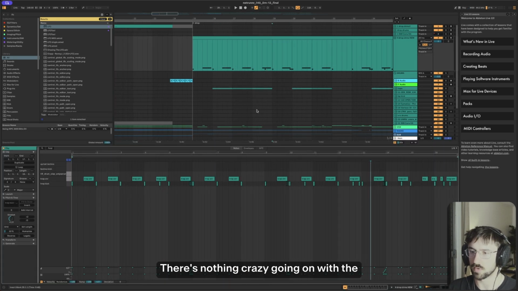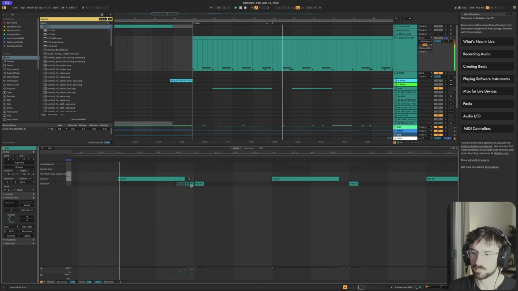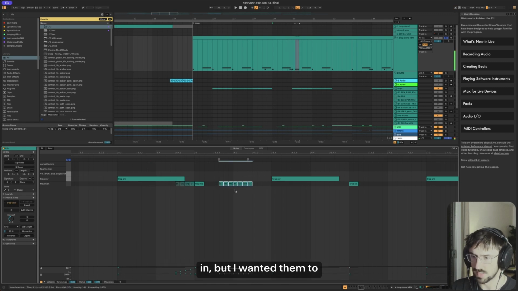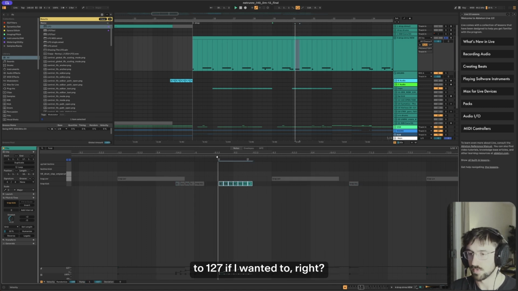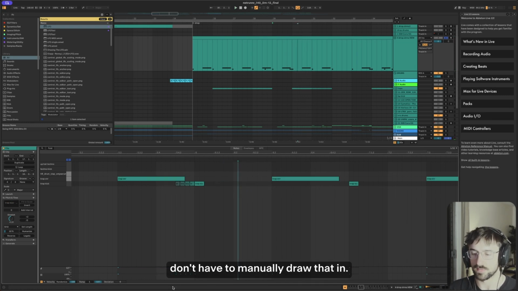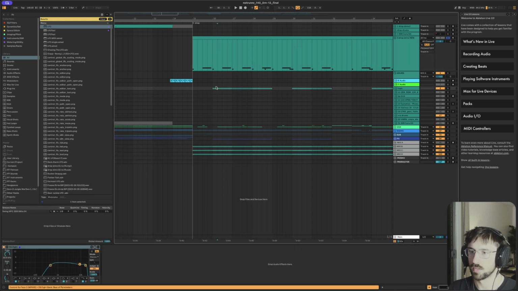There's nothing crazy going on with the processing. I got this cool little roll, and basically just doing a little uptick here. What's cool about Ableton, if you didn't know this, you can do a ramp function. So say if I drew all these in, but I wanted them to crescendo up, I could ramp them, starting at 1 velocity and going up to 127 if I wanted to, right? So just a quick thing so you don't have to manually draw that in. It's a nice little feature.